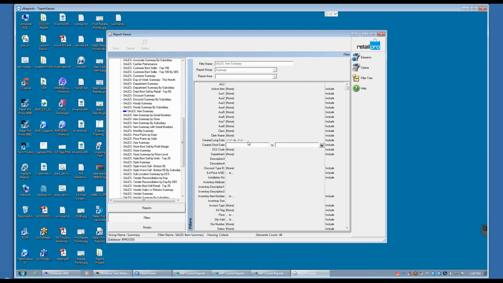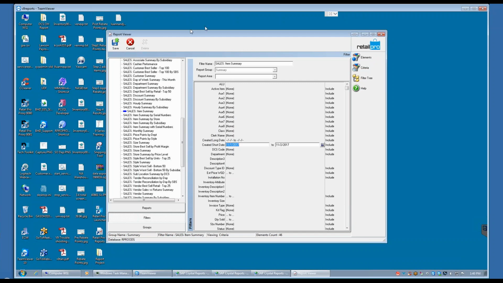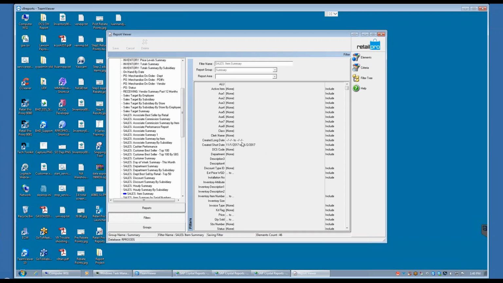All right, so in this particular report, let's say every time I go in here, I want it to default to month to date. Right, so I can go into that filter, I can tell it month to date, I can save it, and so now every time I run this report, it's going to default to month to date. But if I decide for this run I want year to date, then I change it on the fly. Next time I run it, it's going to go back to month to date.